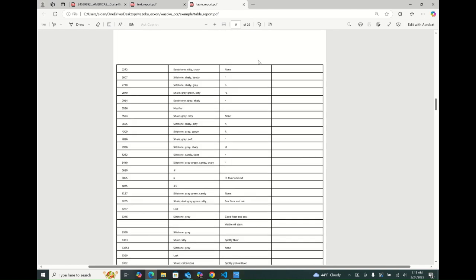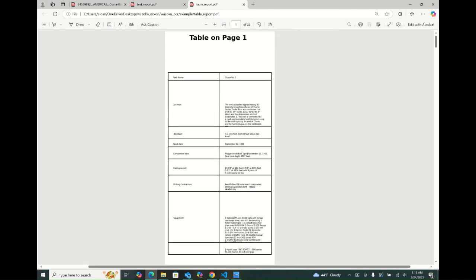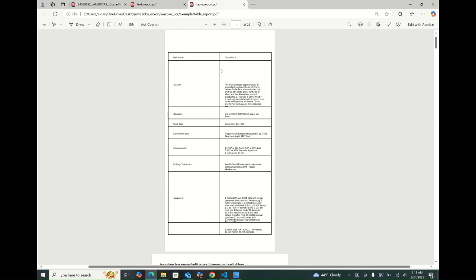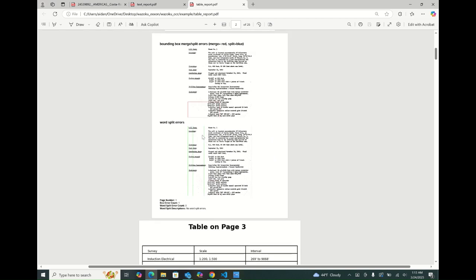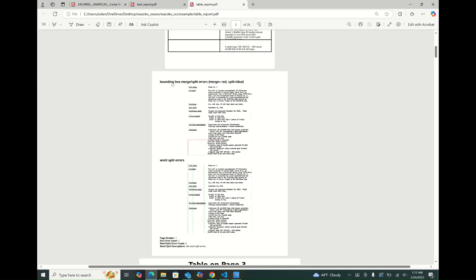There we go, table report. So this actually shows you, nice part about this, whatever the amount of tables there is, there'll be double the pages in this. So this is a little bit longer of a summary, but I think it's worth it. This gives you the table that the OCR thinks it is on the first page, and then the next page gives you the errors we think we saw.